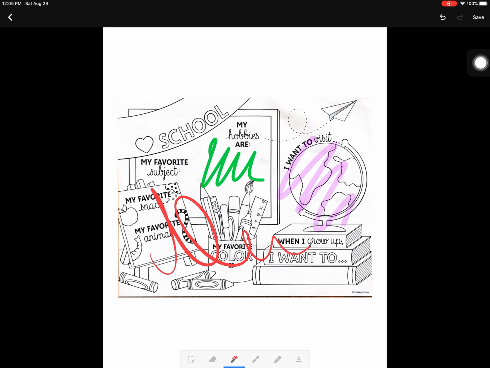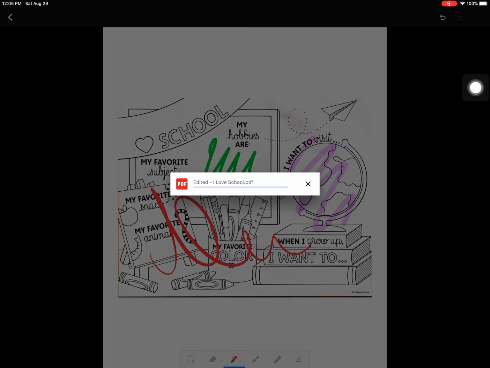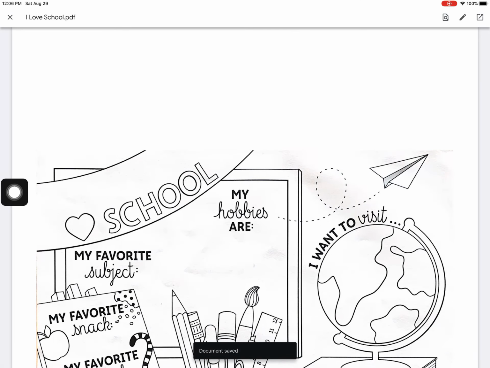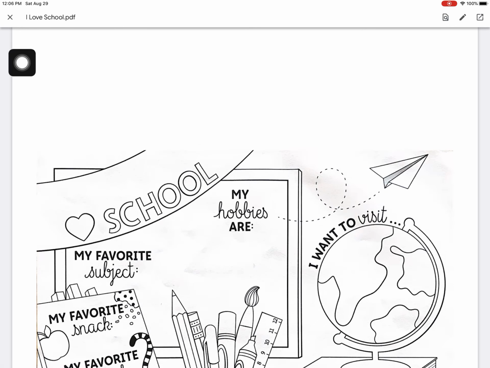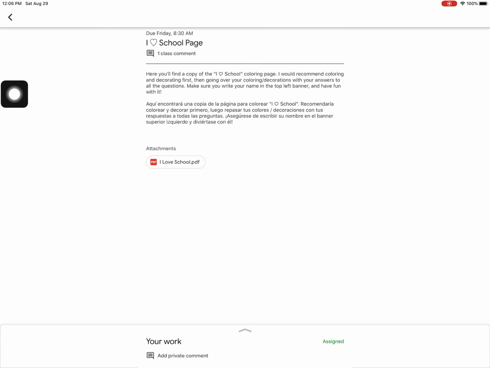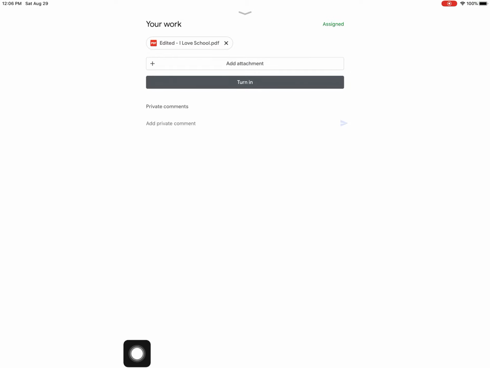When you're done, you're going to hit the save button right up here. It's going to say edited I Love School PDF. Shows that you've changed something about it. And then I'm going to hit the X right up here. I won't see my changes on this because this is the original PDF, so don't worry about that. I'm going to click right here. Click that X. Now, when I come down here to my work or your work, you'll see the edited I Love School PDF. So it's already in there, ready to go.